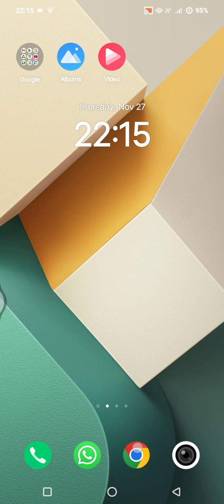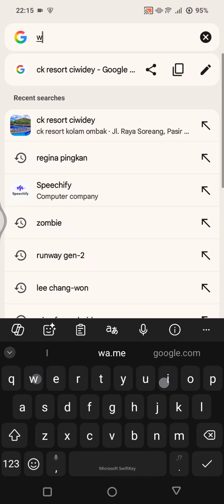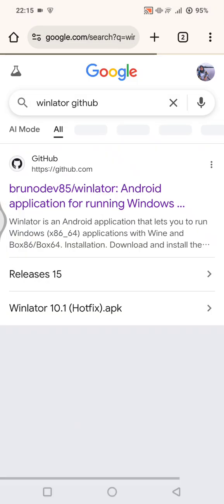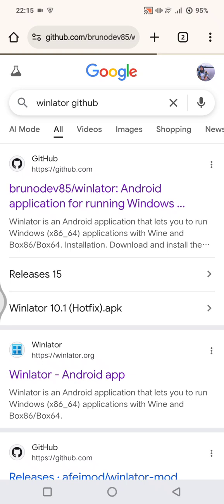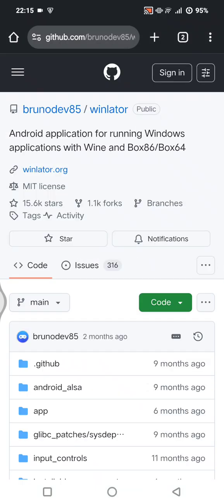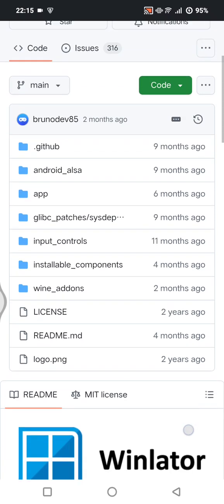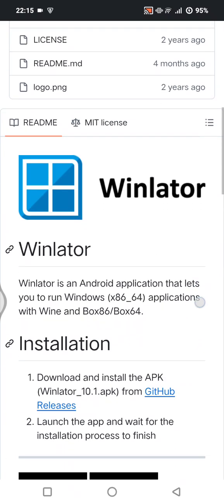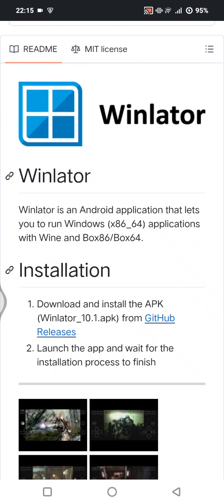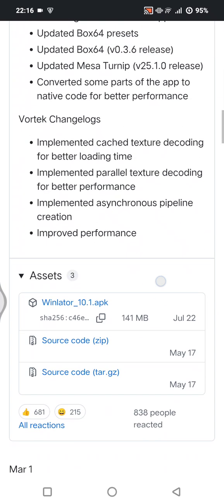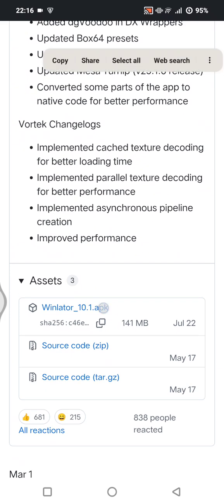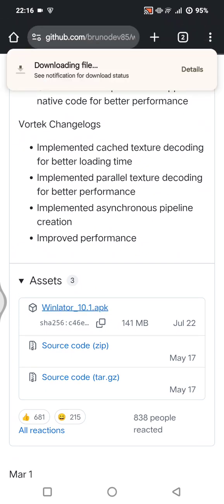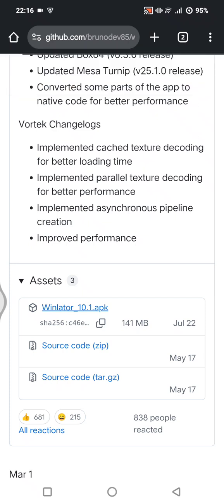First, you can just open your browser and search for WinLator GitHub. Then you just need to download the latest APK from the official GitHub page. You can just find it in here and download it. Okay, so this one in here, WinLator APK. Just download the application.